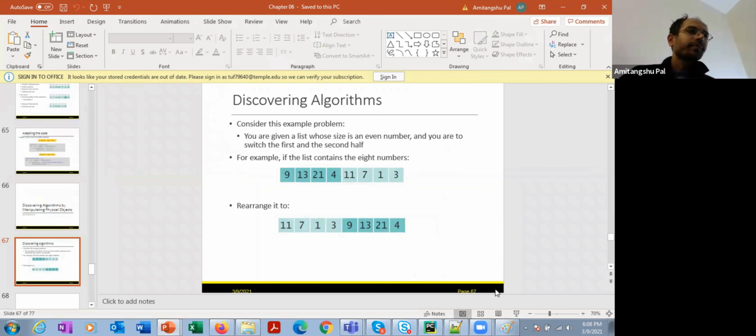Now let's take another example. Let's see how we can rearrange the order of different numbers in a list. Suppose I gave you a list which looks like this. Now suppose I want you to write a program that will rearrange the list members in this format. That means the first half of the list, the first 4 numbers, will go at the end, and the last 4 numbers will come at the front.